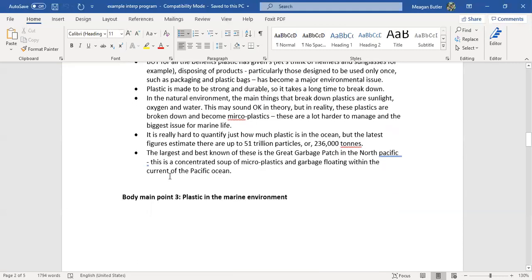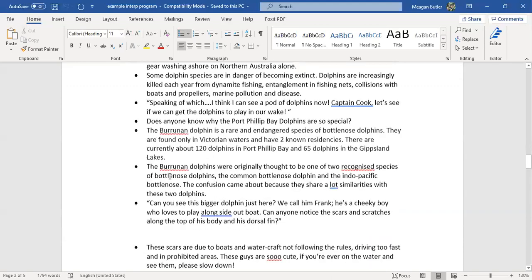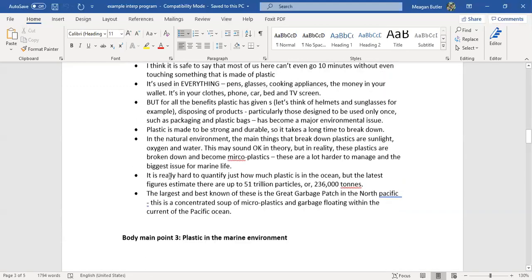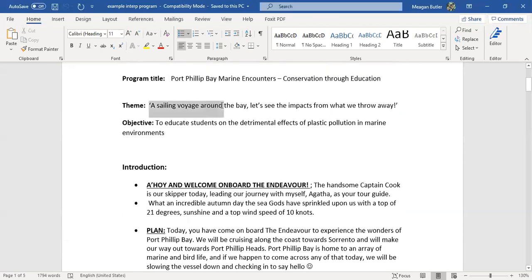But essentially, obviously this was a program that we did in person, so you'll adapt it and do it differently. But I just wanted to show you, especially the theme, a really clear example of what we're looking for. So that is essentially the next task.